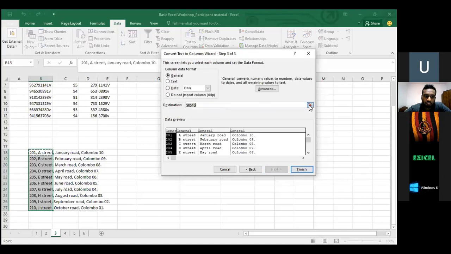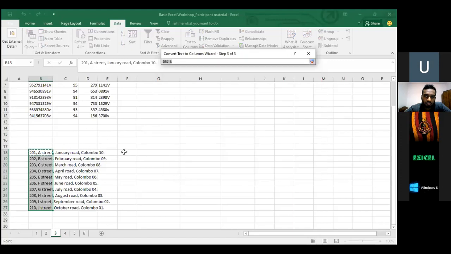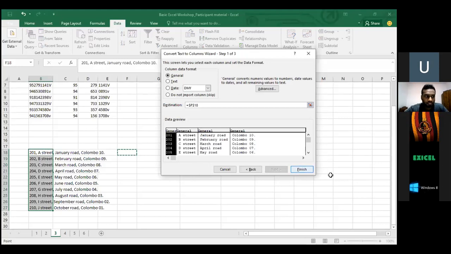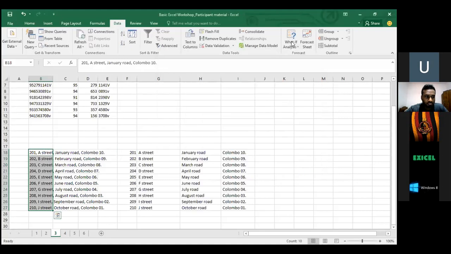Now the destination is where the broken down information is going to come. So I'm going to select this cell and press enter. Then the destination is selected. Then I select finish, and when I select finish, it comes.